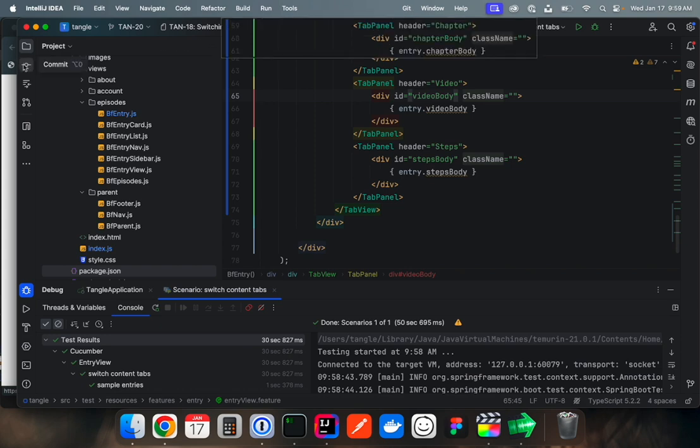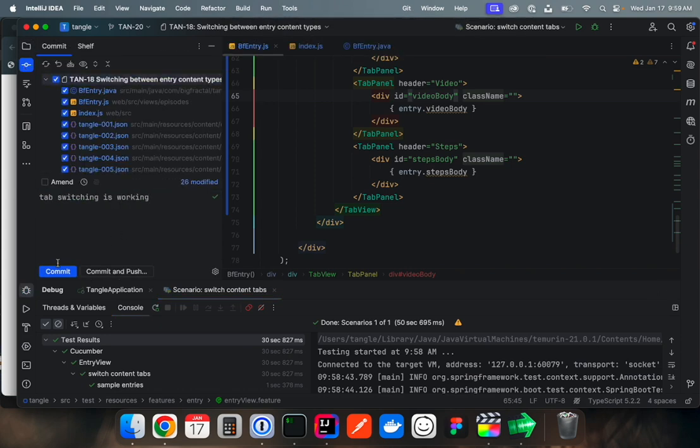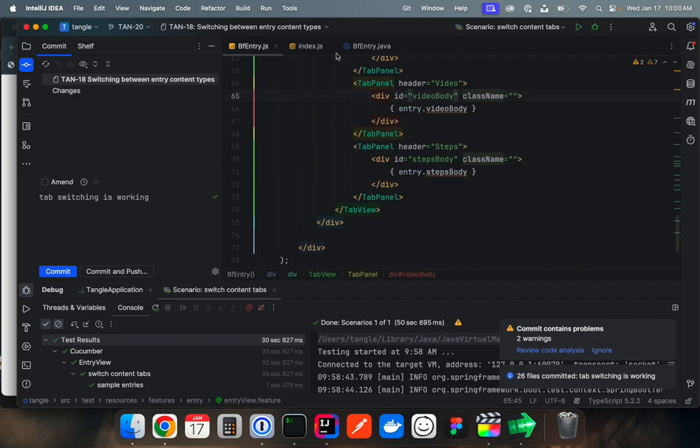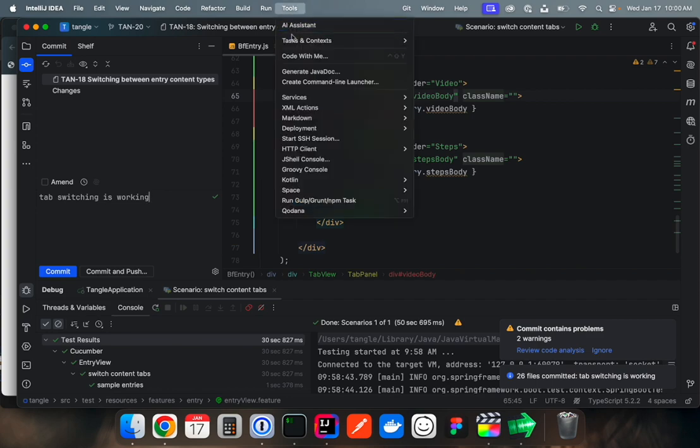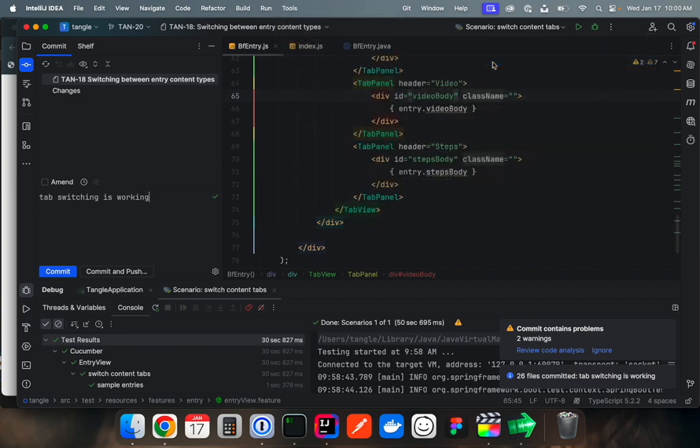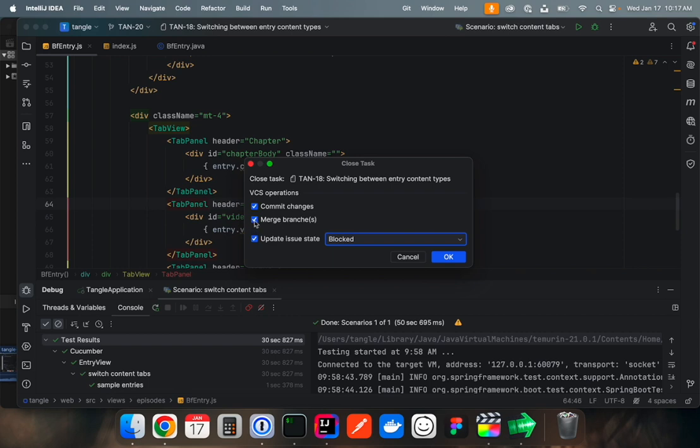Here, I'm just going to commit, and then go in and do tools, close active task. I don't want to merge this time because we want to do a pull request and have the team leads merge it. And also we're going to move it to the review state. So go ahead and hit OK.